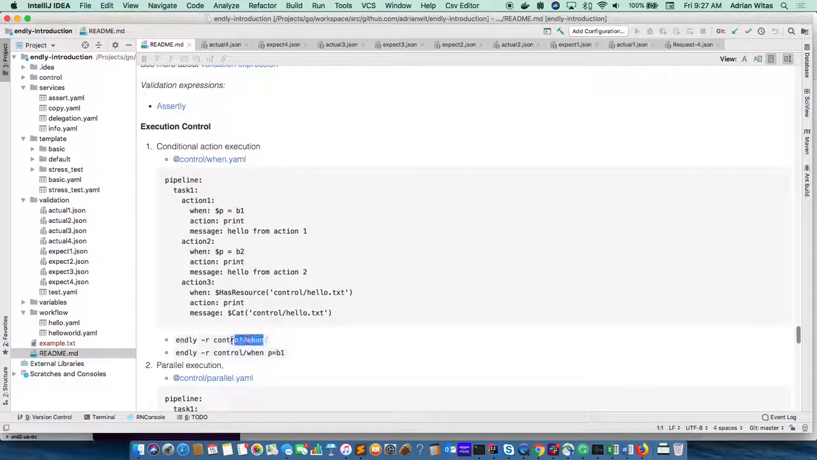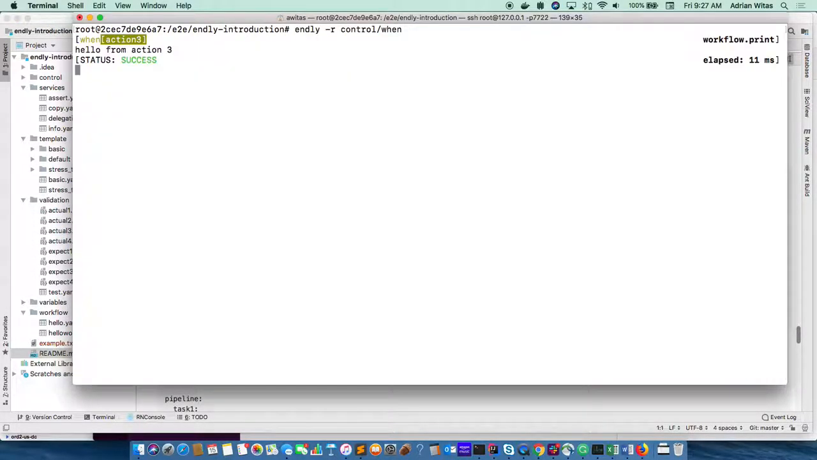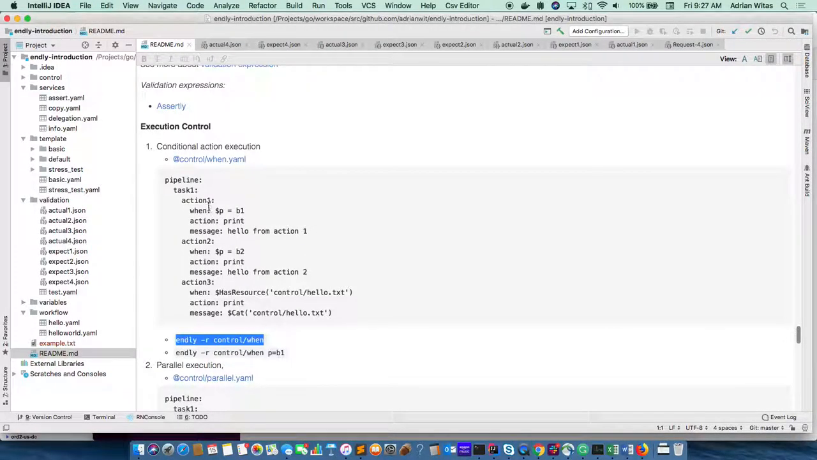So let me first run this when and see what happens. Let me clear it. Okay, so you've seen hello from action 3. So we have 3 actions: action 1, action 2, action 3. Action 1 will only run if the P is equal to B1, and action 2 will only run if P equals B2, and then action 3 will only run if there's hello.txt, and in this case it looks like there is, and also I'm printing the content of that file.